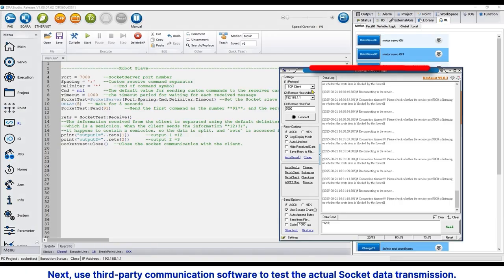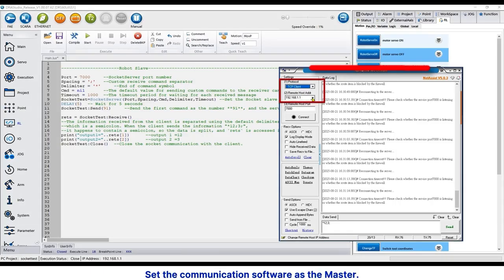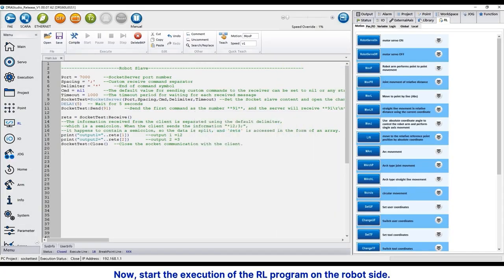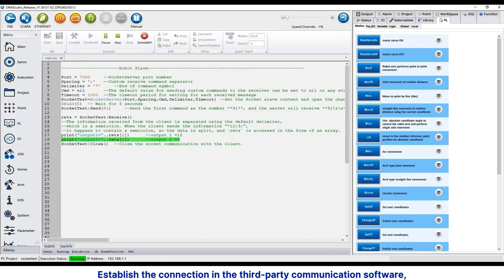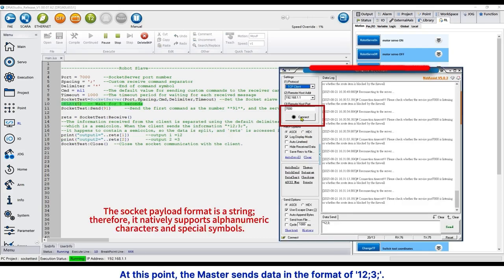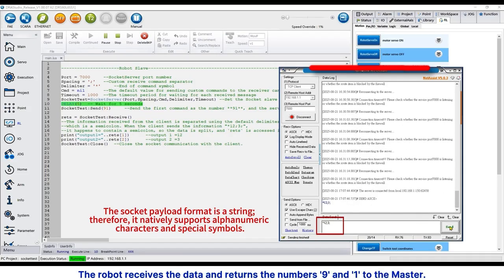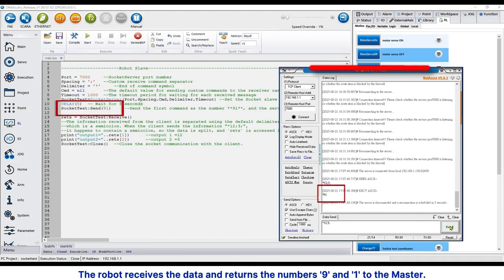Next, use third-party communication software to test the actual socket data transmission. Set the communication software as the master. Set the IP address of the robot arm. Now, start the execution of the RL program on the robot side. Establish the connection in the third-party communication software. At this point, the master sends data in the format of 12:3. The robot receives the data and returns the numbers 9 and 1 to the master.